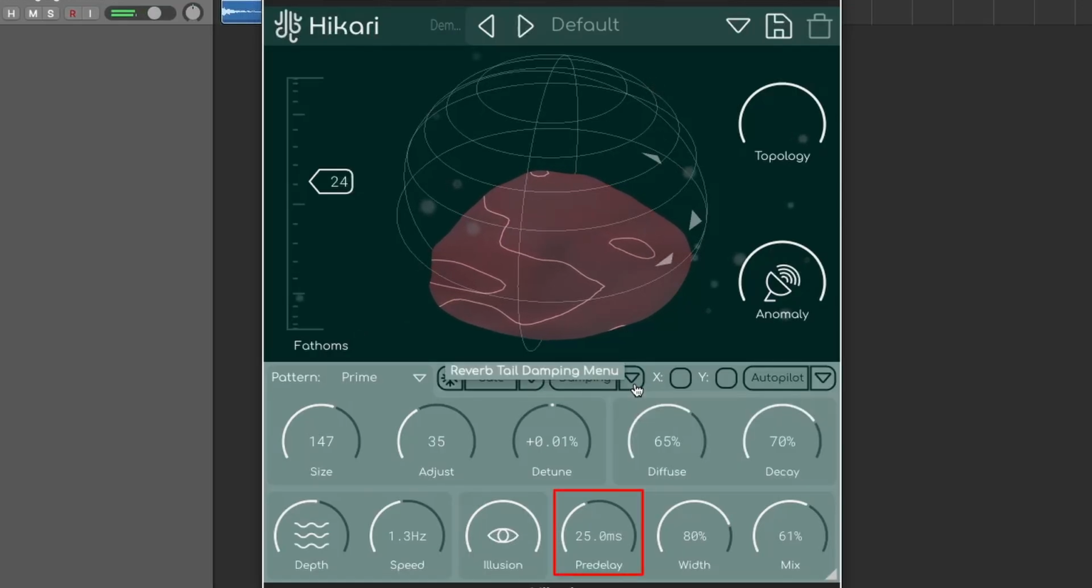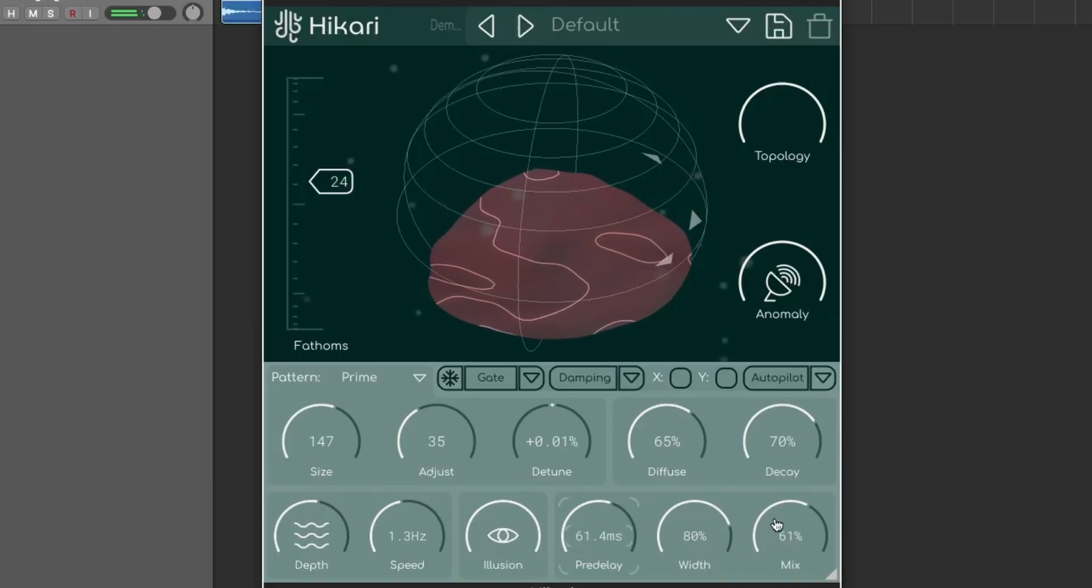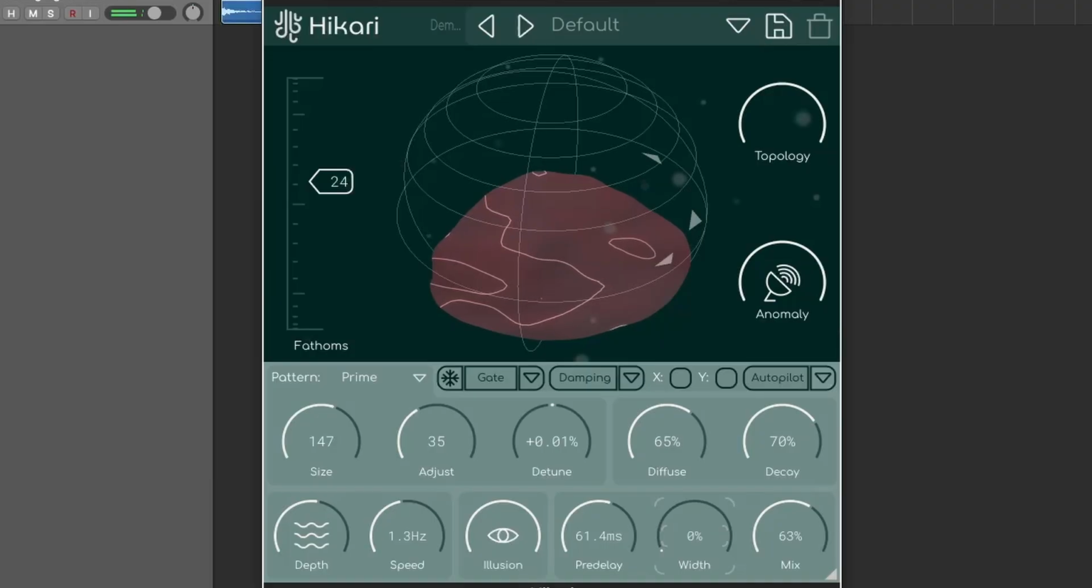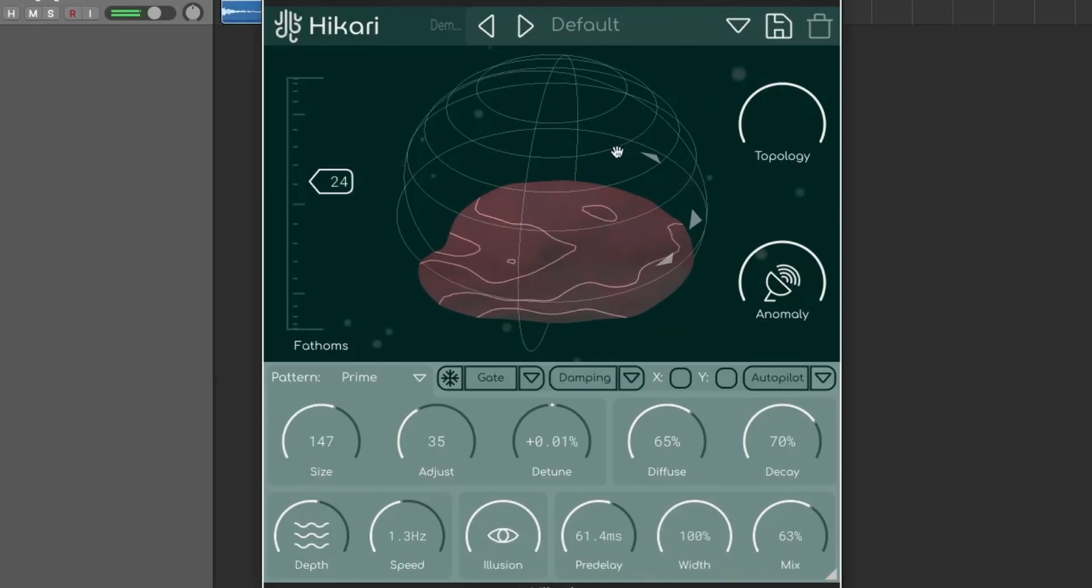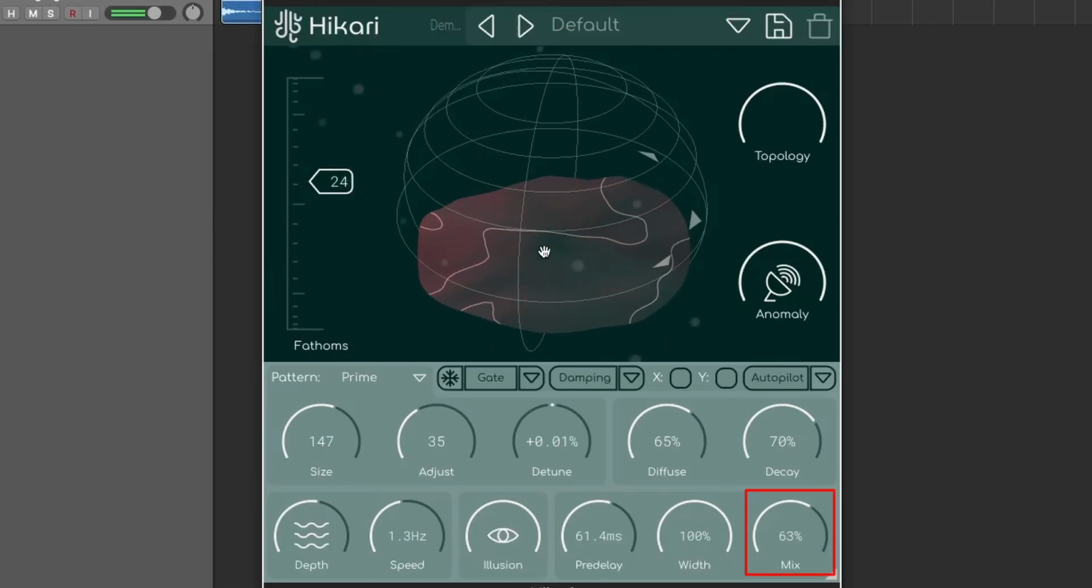The pre-delay knob controls the delay time in milliseconds between the dry input signal and the start of the reverberated sound. Use the width control to adjust the stereo image. At 0%, the output is mono, while 100% provides a wide stereo effect through inter-channel crossfeed. Finally, the mix knob is your standard dry-wet control, allowing you to blend the original signal with the processed sound.